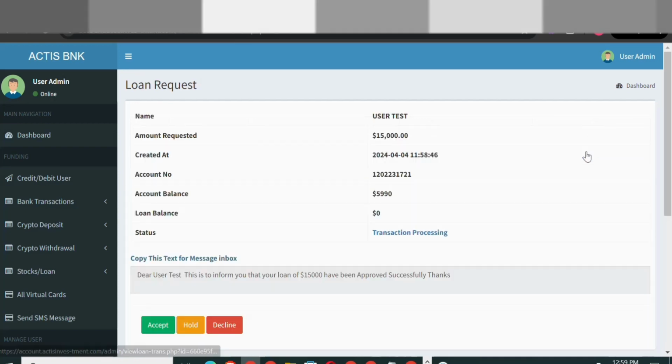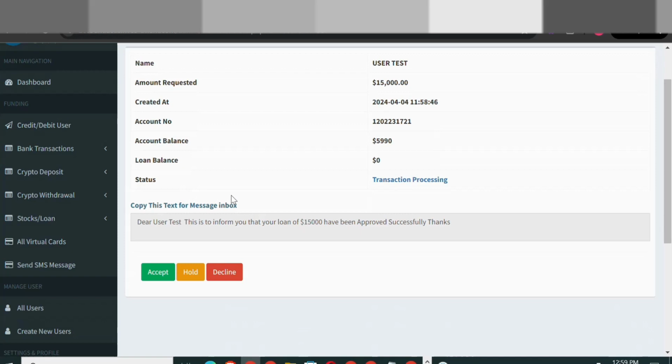So let me click on view, and this is the part where I told you that the admin has full access to whatever is performed on this platform. Now the client has requested a loan worth $15,000. The admin can decide not to accept this loan. You're seeing right here that I have accept, hold, and decline, just like a bank application. The admin can accept this, hold this, and decline it. And it's another tricky part for you guys. Understand?